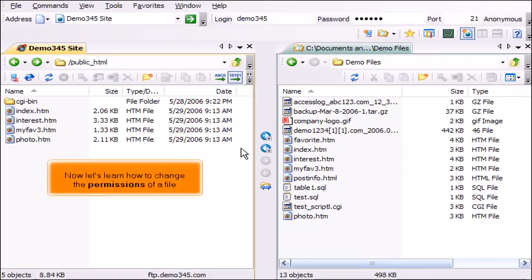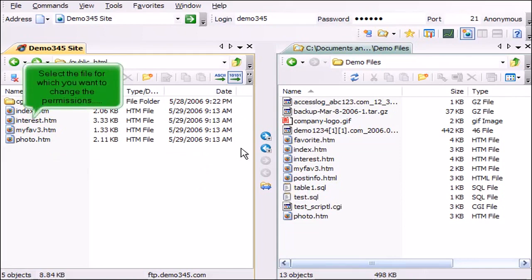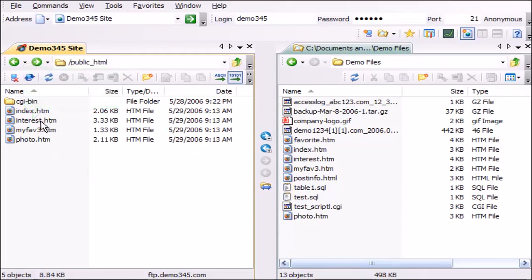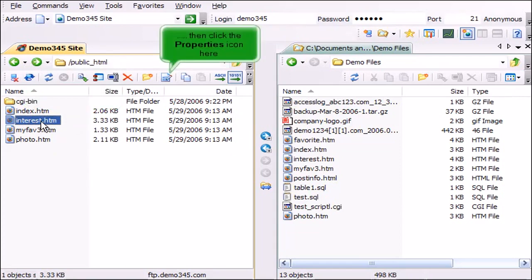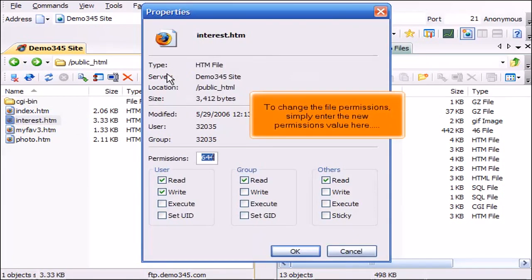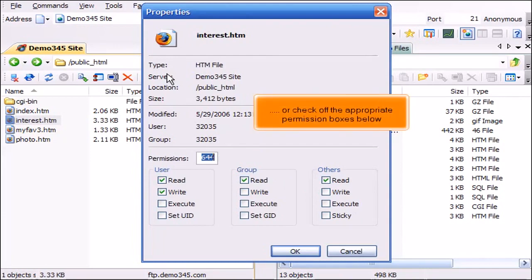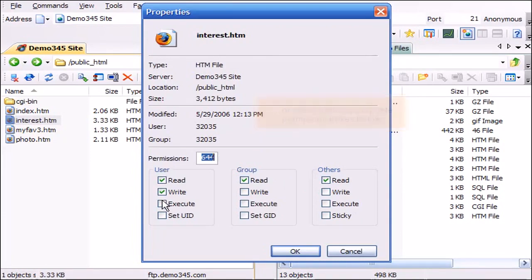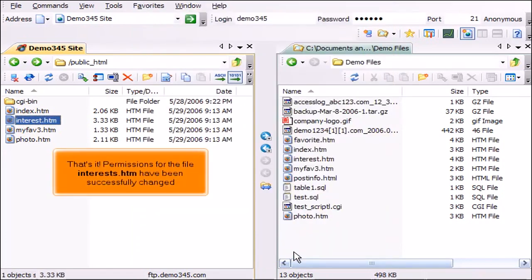Now let's learn how to change the permissions of a file. Select the file for which you want to change the permissions. Then click the Properties icon here. To change the file permissions, simply enter the new permissions value here, or check off the appropriate permission boxes below. Click OK when finished. That's it. Permissions for the file interest.html have been successfully changed.